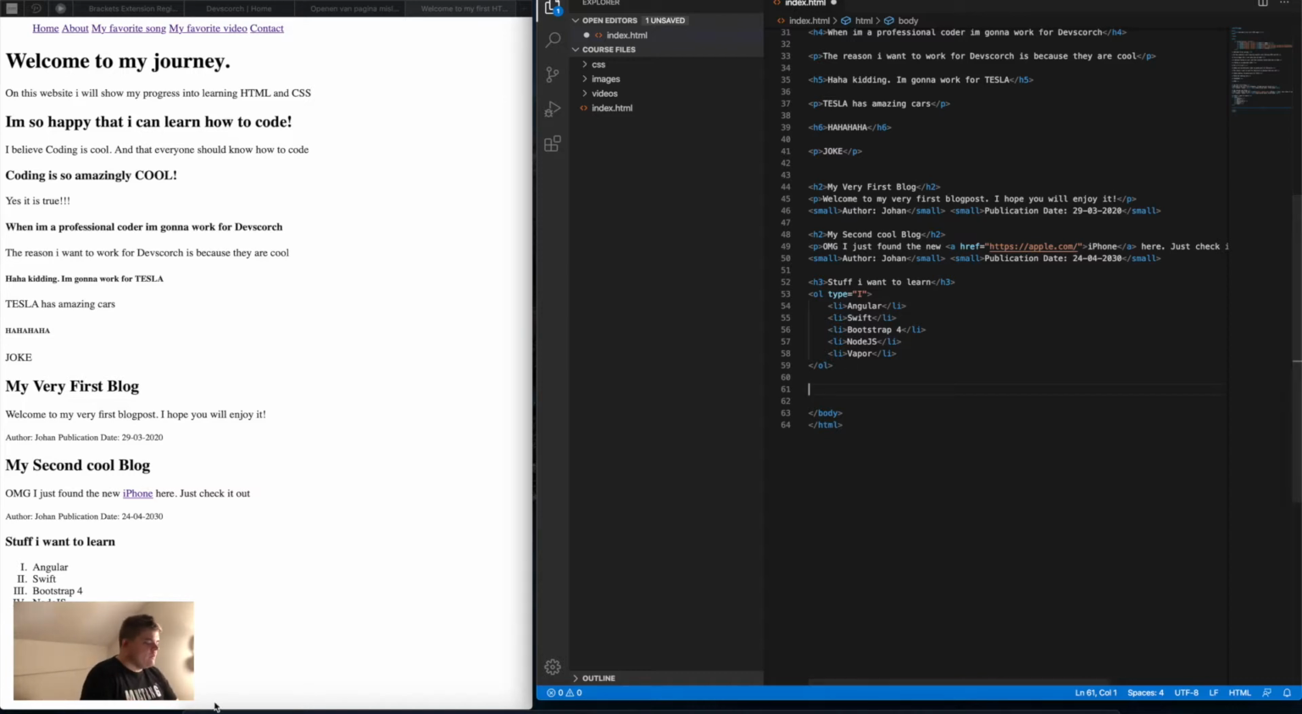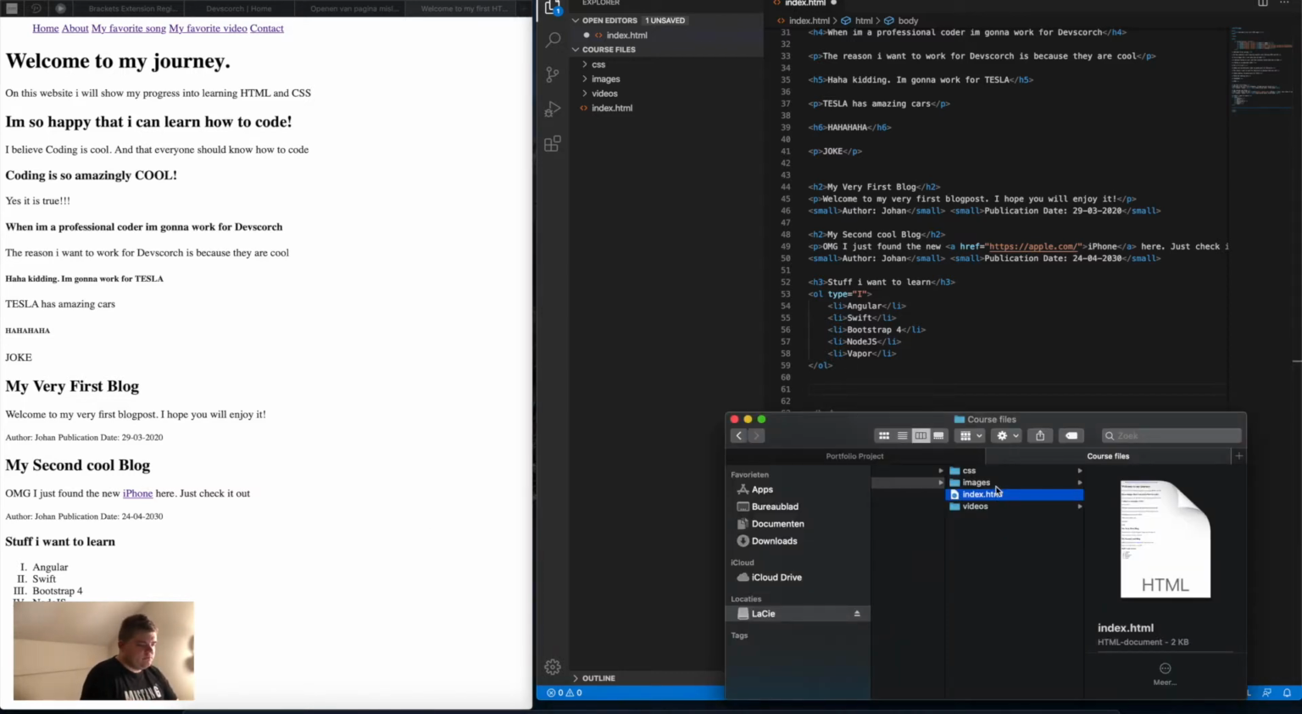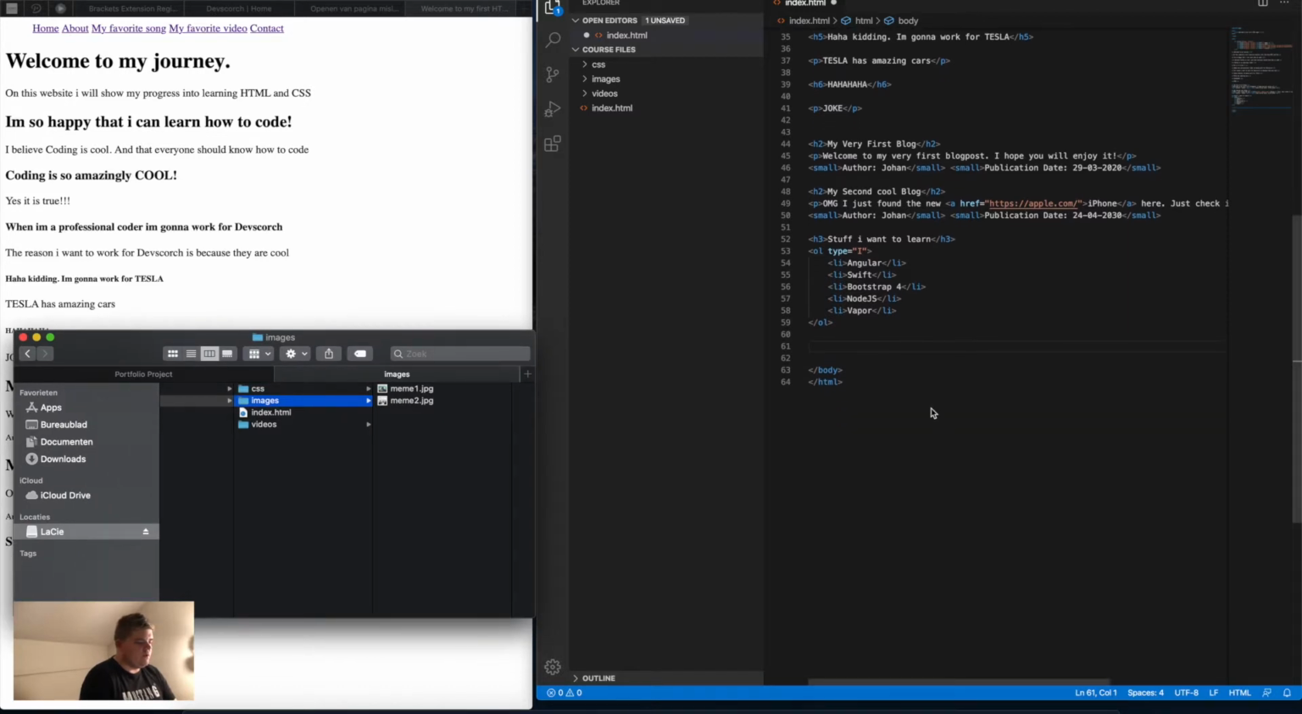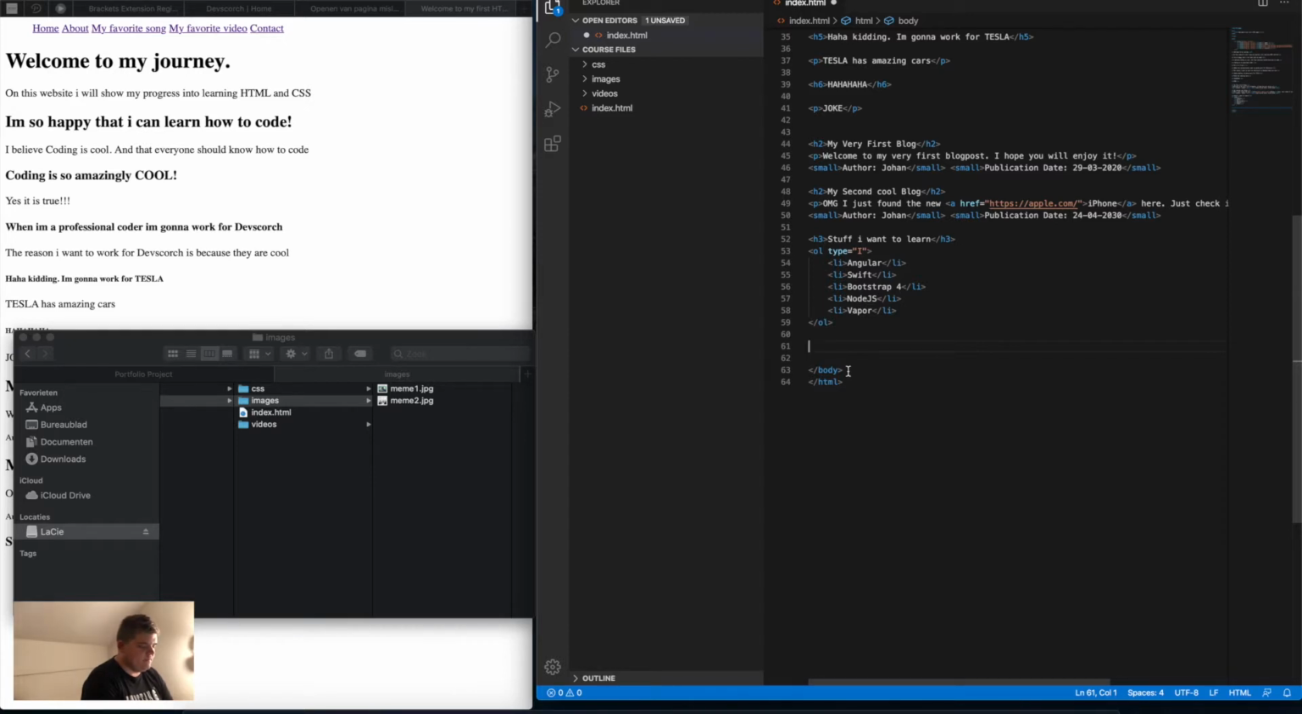So, in the project folder, I added into the course download, you find two images, the meme 1 and the meme 2. And today we're going to add those to our website. So, under the ordered list, we're going to make some space. We're going to open up IMG, that is like the statement for images.